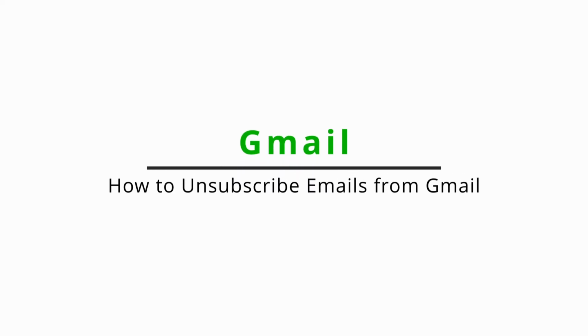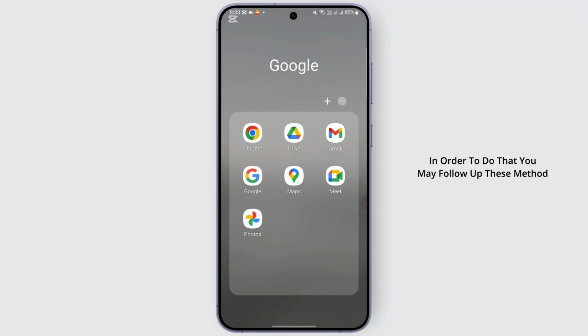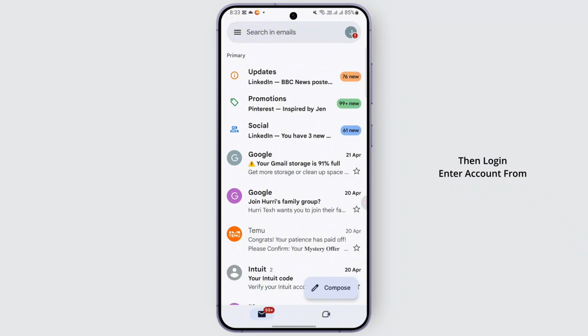How to unsubscribe emails from Gmail in-app. In order to do that, you may follow these methods. So open up your Gmail application and then log in to your account from which you would like to unsubscribe.